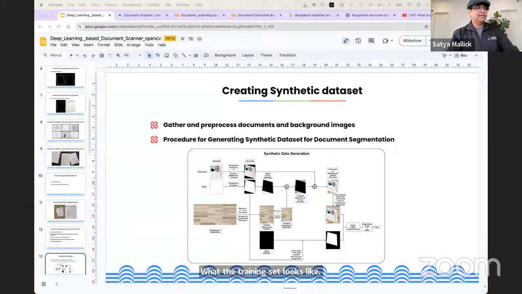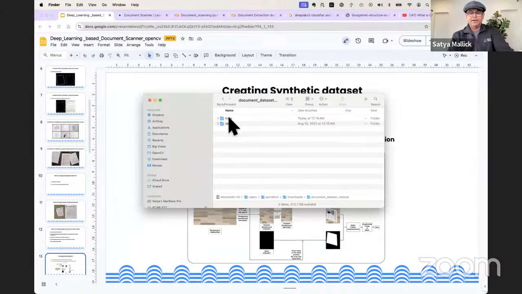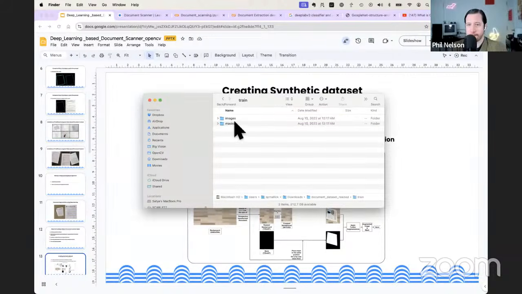Give me 1 second. Okay, are you guys able to see your Finder window? Yes. Yeah, Finder window.